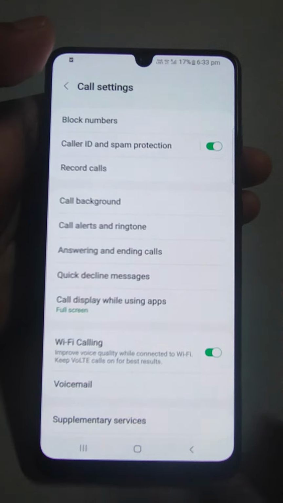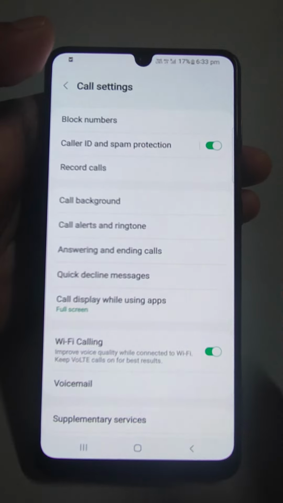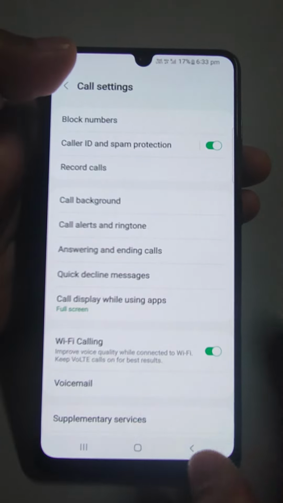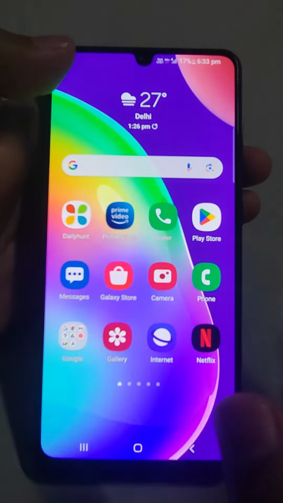So this is how you can officially activate spam protection in your Samsung mobile. This is all what I wanted to tell you.